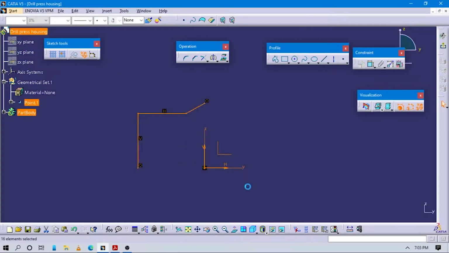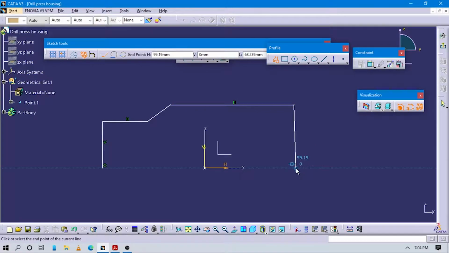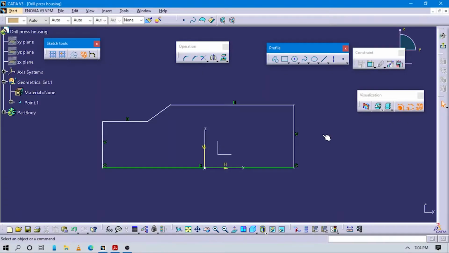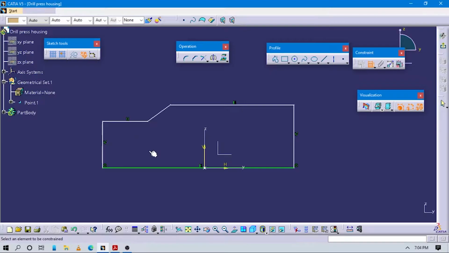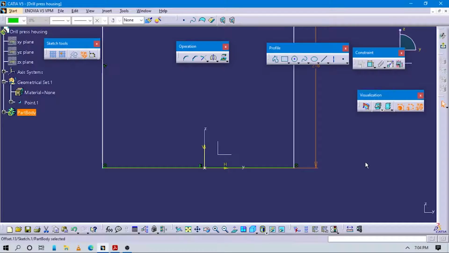Actually, one mistake is done. So again, go to this profile and create this leg structure. And make sure to close this profile. And now let's start to do dimension to this. So here you can see from base to this, the distance for this is 216. From here to here, this is 256.